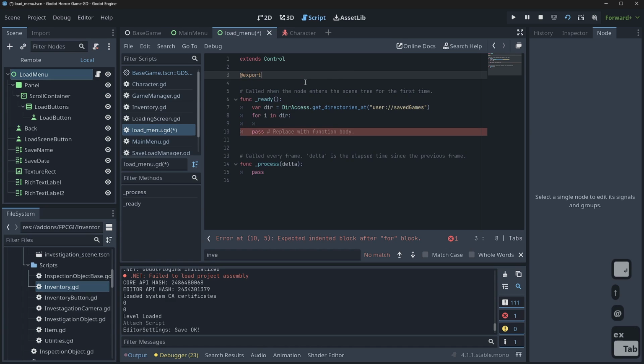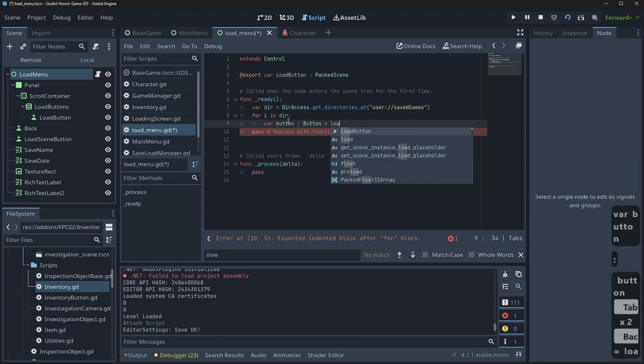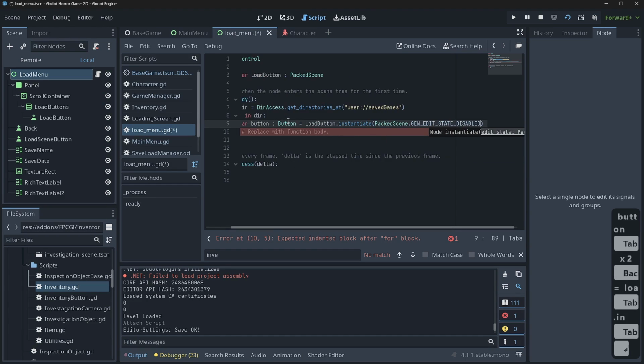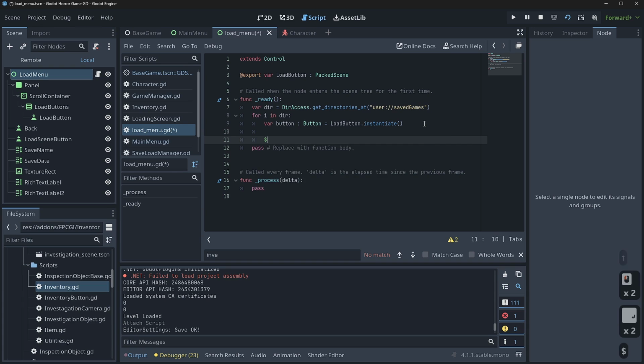So I'll say at export var load button. And I'll make that colon packed scene like that. And then I'll come in here and I'll say var button is equal to load button dot instantiate like that. And then we'll come in here and we will add that as a child. So we'll say $load buttons dot add child and button like that.